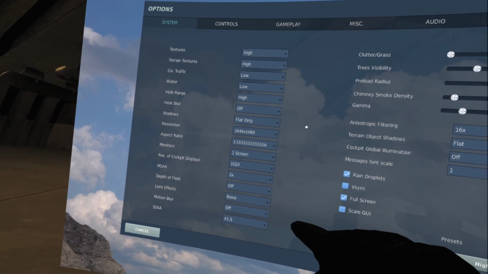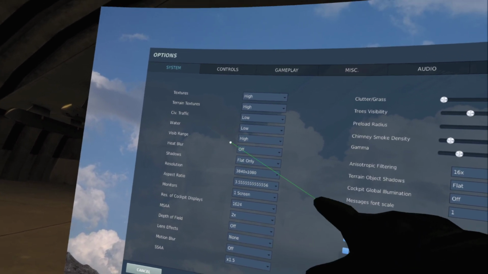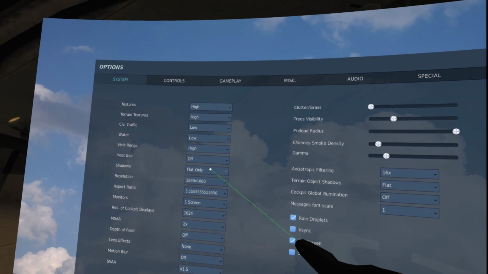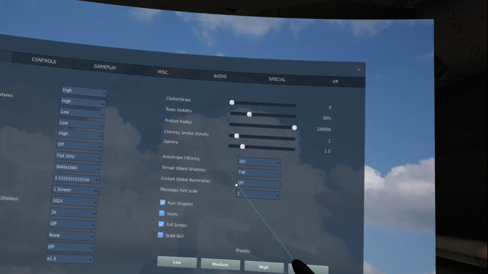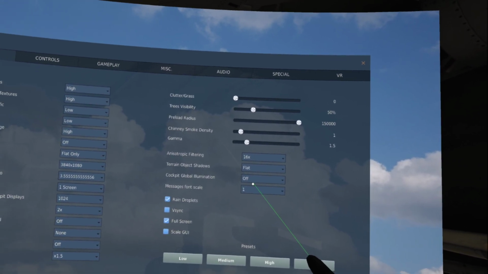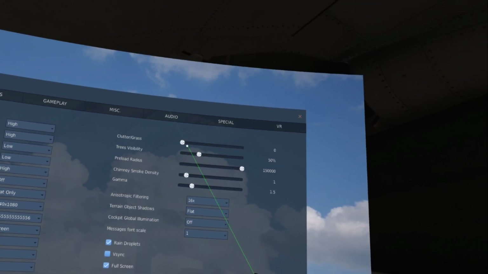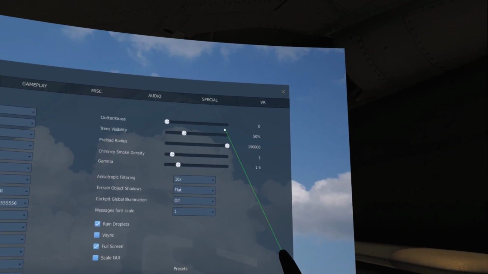1024 for the cockpit displays, depth of field off, lens effect off. I have flat only for shadows. Anisotropic filtering 16, flat for terrain object shadows. I don't know what global illumination is, so I leave it off. Clutter and grass, I don't care about. I turn it down. Trees and visibility, 50%.